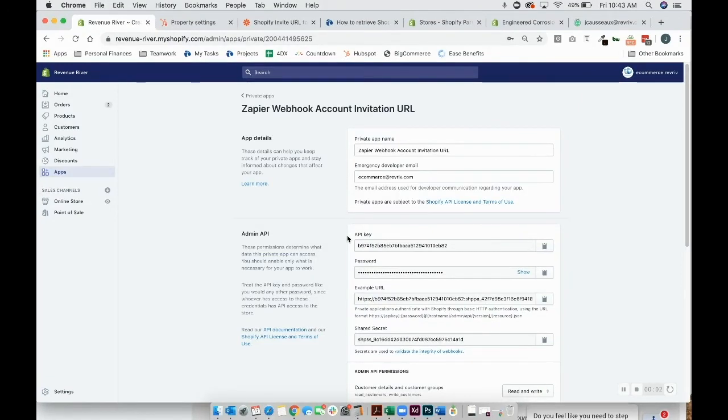So when you click the manage private apps and then create a new app, you're going to come up with this page. I've already created this one, so this information is already populated. But what you are going to enter is the app name as well as the emergency developer email. So if anything breaks with this, you're going to get a notification or anything else updates through this email.